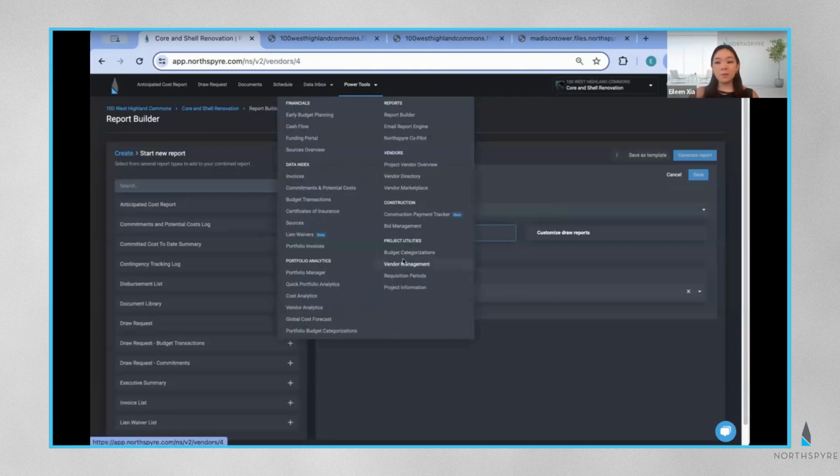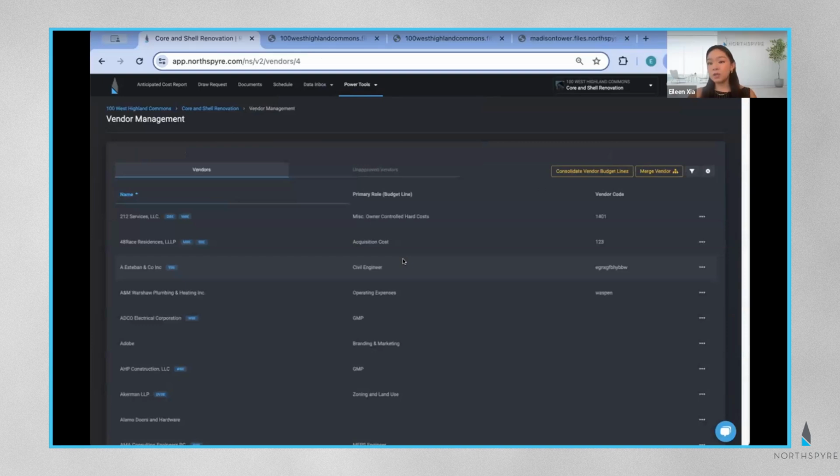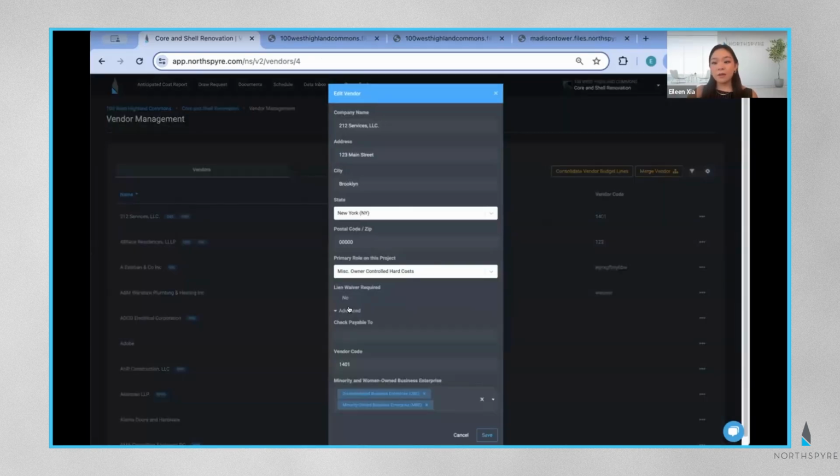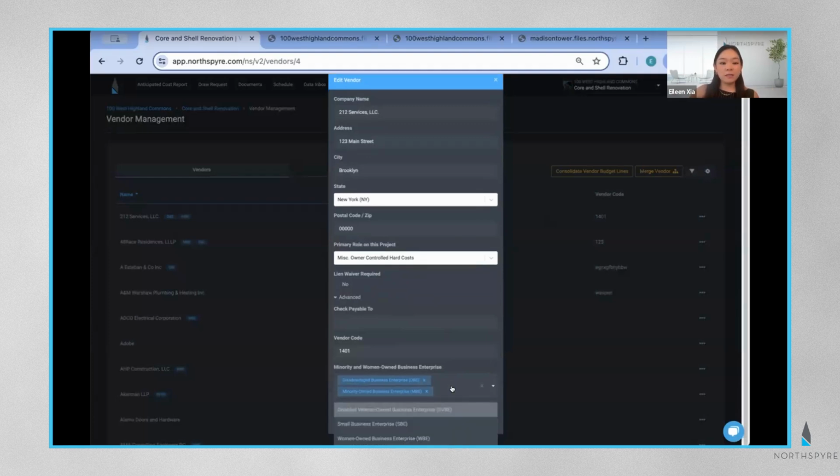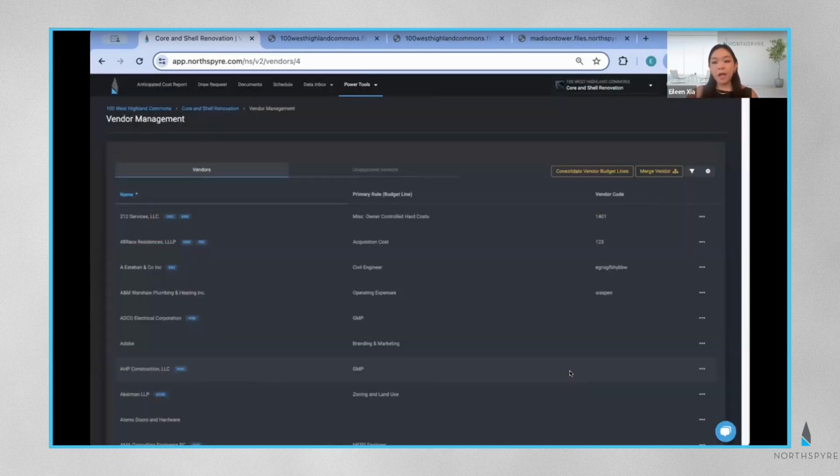So I'll jump into my vendor management page, which is my utilities page where I can manage all of my project's vendor details, such as vendor types. Whenever I add or edit a vendor, I can now scroll down to my vendor type dropdown and tag my vendor as any of the types here, such as small businesses, women-owned businesses, disabled veteran, minority, and disadvantaged business enterprises. And once that's set, I have clear visual indicators so I know what types of vendor I have on my project, and I can use this information when I'm looking at my vendor insights.